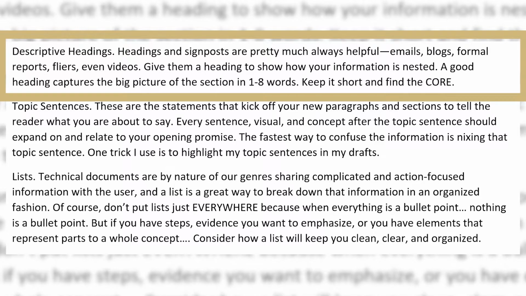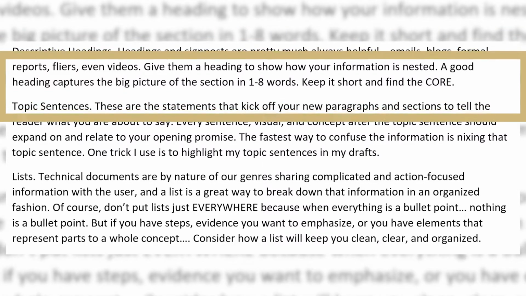Headings and signposts are pretty much always helpful. Emails, blogs, formal reports, flyers, even videos use them. Give them a heading to show how your information is nested. And a good heading is going to capture the big picture of the section in just 1 to 8 max words. We like to keep it short and find the core of what that section is all about.